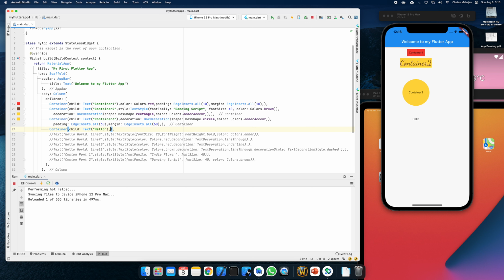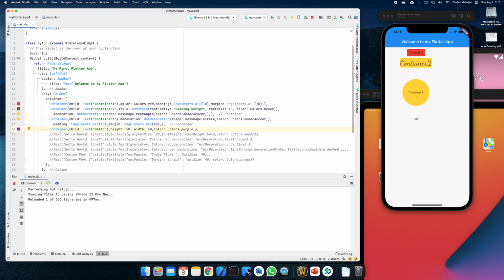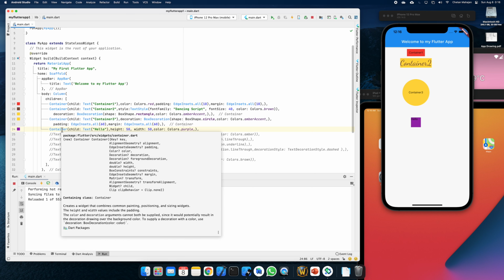So let's give it a height of again 50 and a width of 50 and a color of what color you like. Colors dot, let's give it a purple. Run it. So that's it. So there is a container of 50 size, and because we have not defined an alignment, it is still stuck to the top. So if you want to give it an alignment to the container, we can do that as well. We can give it alignment, and then alignment can be centered.